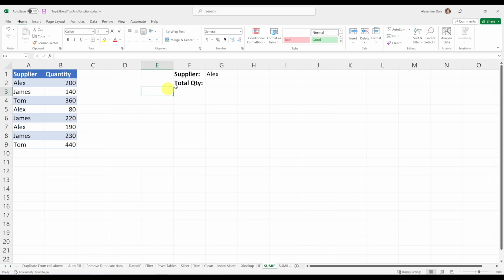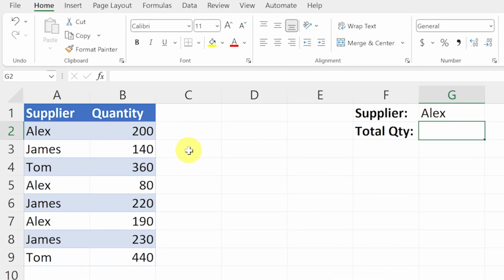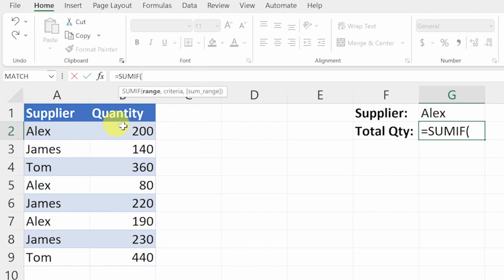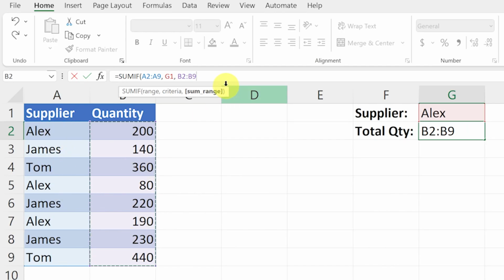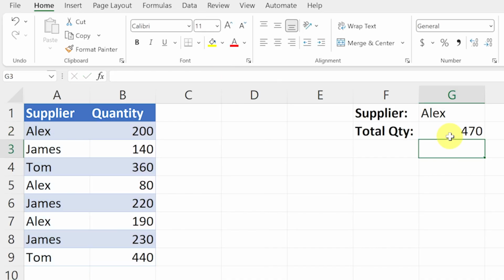Number 20, SUMIF. SUMIF is a neat function because it allows you to add up certain quantities or numbers only if they meet a specified criteria. Here, I'm going to sum the range given a criteria that it matches my supplier name. So in this case, the range is the suppliers. The criteria is going to be right above. In this case, it's Alex. And the sum range is what I actually want to sum up. So I only want to sum these quantities if the supplier matches the criteria, which is Alex. So let's hit enter, and we've got 470 there, which is 200 plus 80 plus 190. So the math checks out.